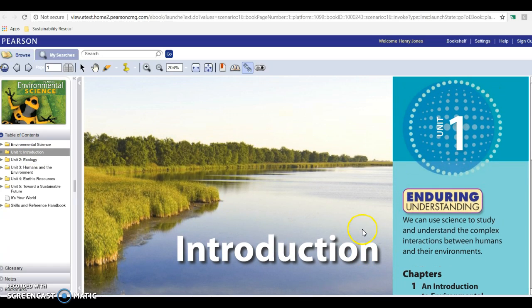I hope this helps you navigate the online textbook. If you guys have any questions, don't hesitate to email me. I know this is a bit of a journey, but again, remember the password is Lindbergh #1. Excuse me, the username is Lindbergh #1 and the password is flyers19.